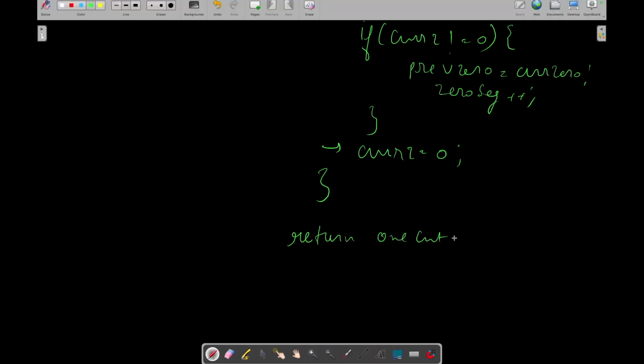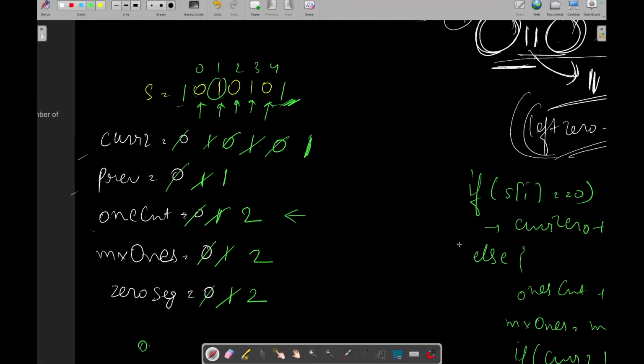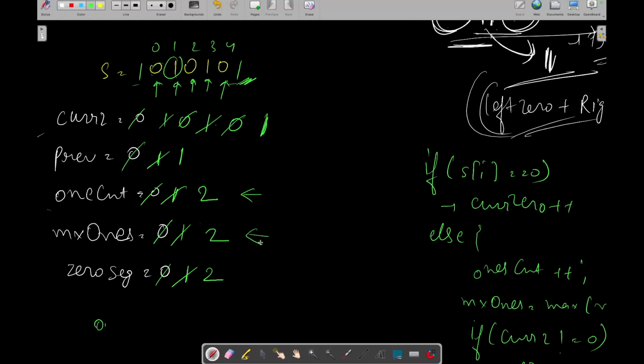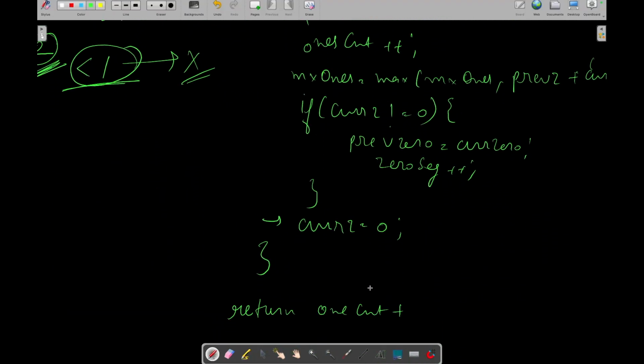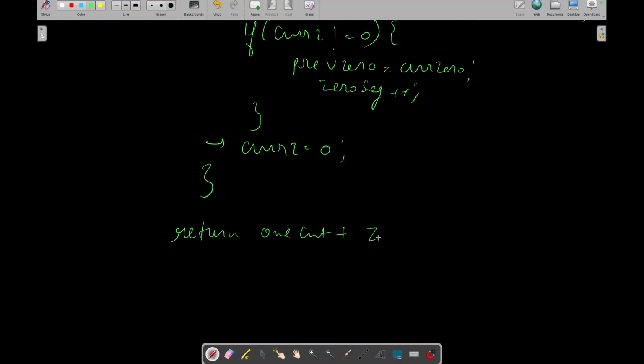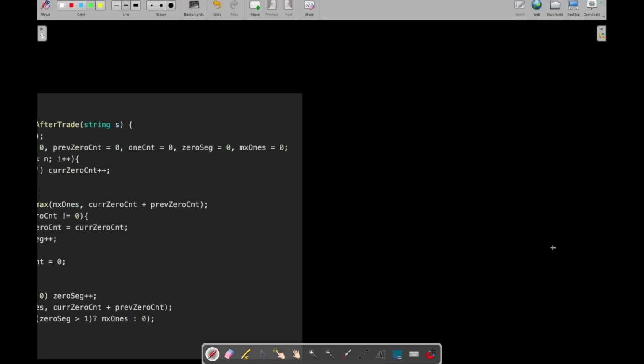So ones count plus maximum ones. But maximum ones only in the case when our zero segment is greater than 1, because we got this maximum when we can perform some trade. But if our zero segment is less than 1, then in that case we can't perform any trade. So ones count plus max ones if zero segment is greater than 1, otherwise 0. Right? Okay, so let's see its code once.